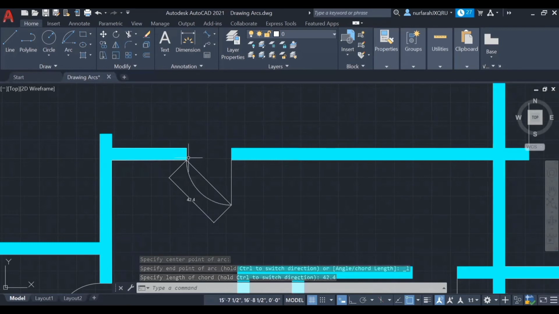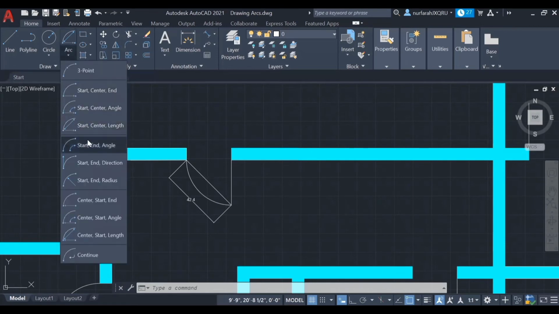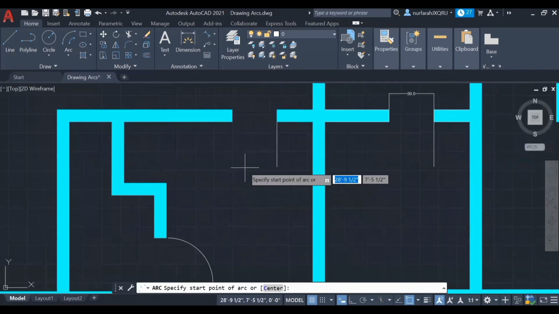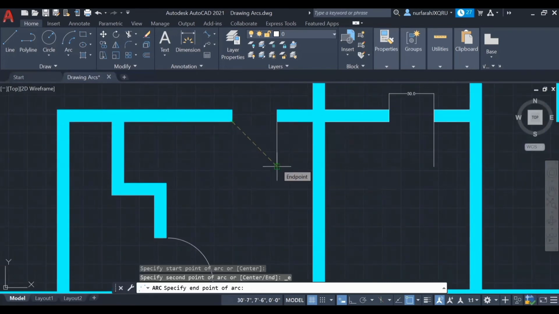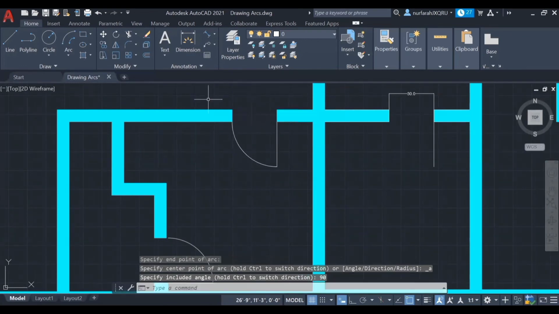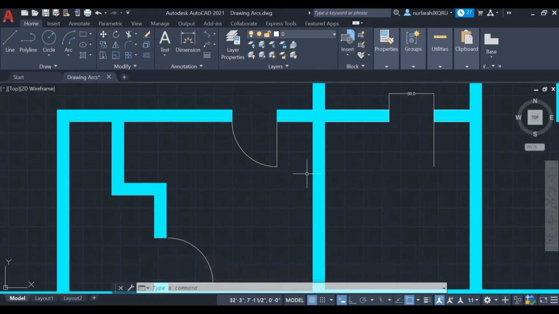Alright, next, we can also use an arc with start, end, angle to draw a 2D door. After we select start, end, angle at the Home tab of the ribbon, we just have to click the start and end point of the arc. Then, just key in 90 as the angle of the arc for the door. Then press enter. So now you can see here the selection must follow the name of the option. Like just now we used start, center, angle, while this one we use start, end, angle. That's why we don't click the center point of the arc.